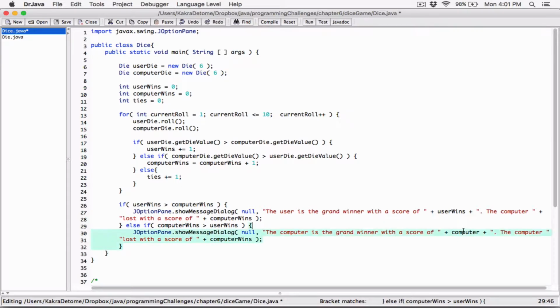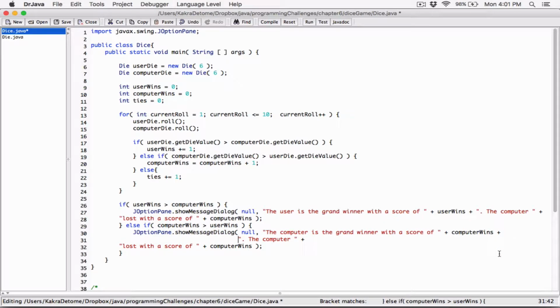Oops. And we are off the screen, so I'm going to go ahead and break it somewhere here. All right, so the computer wins with a score of computer wins, and then the user, let's bring this back. We don't have to concatenate it, same line. And then the user lost with a score of user wins, right?